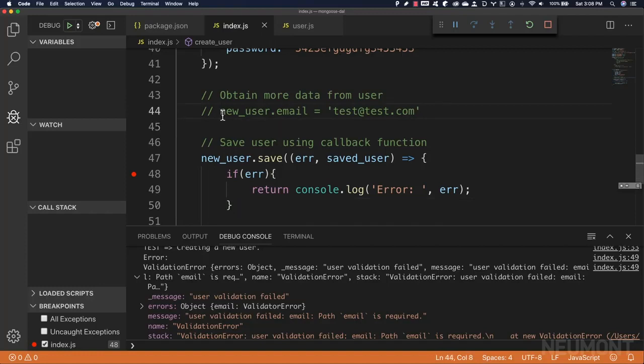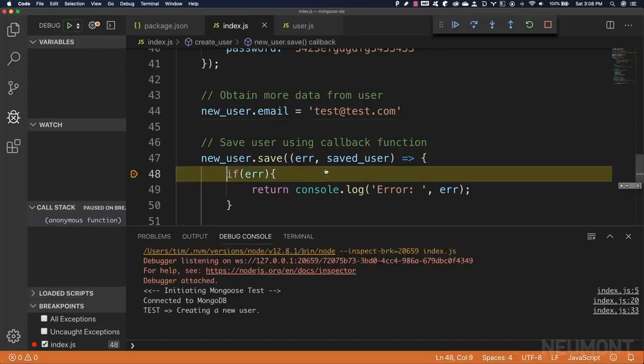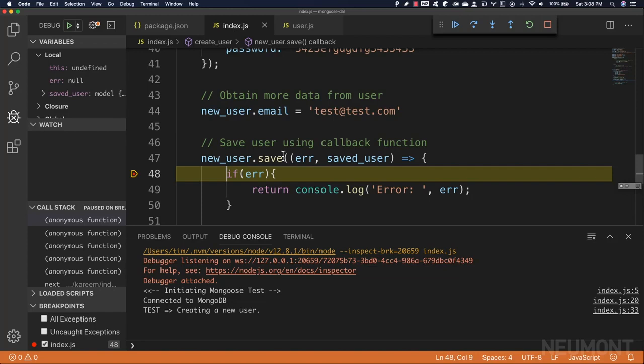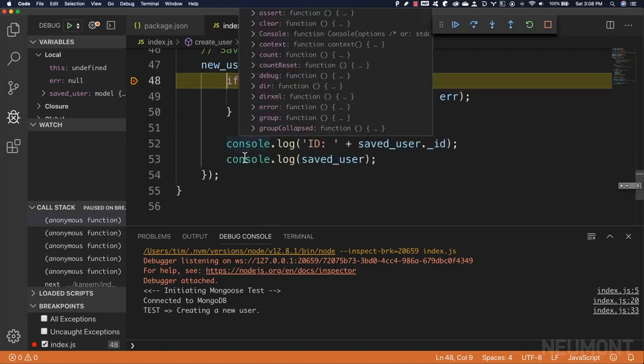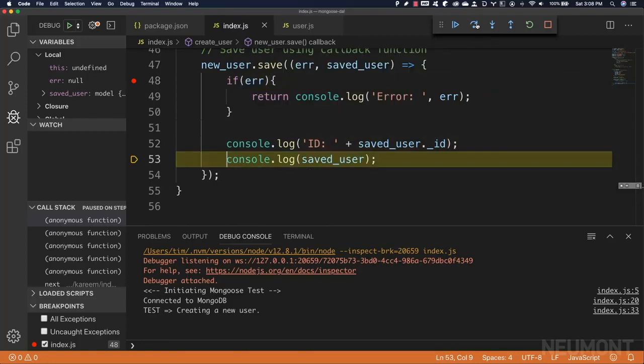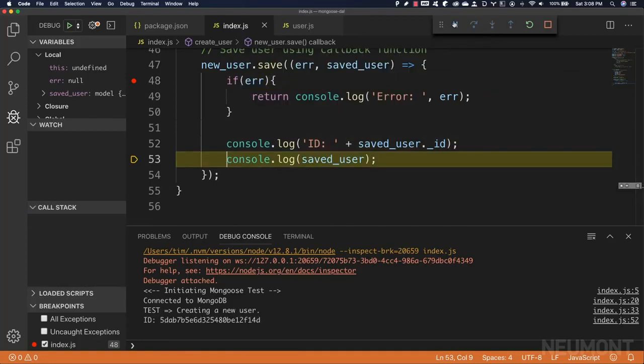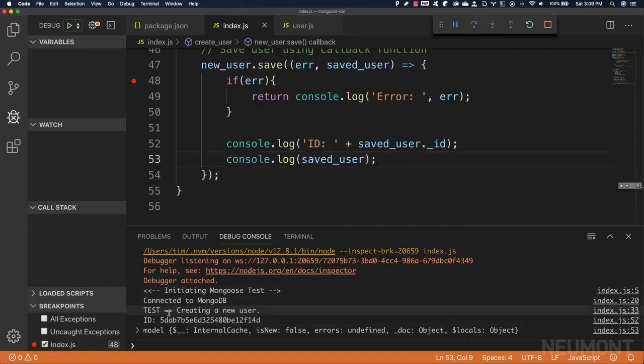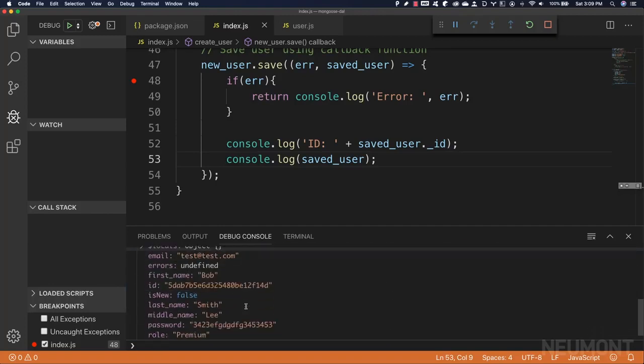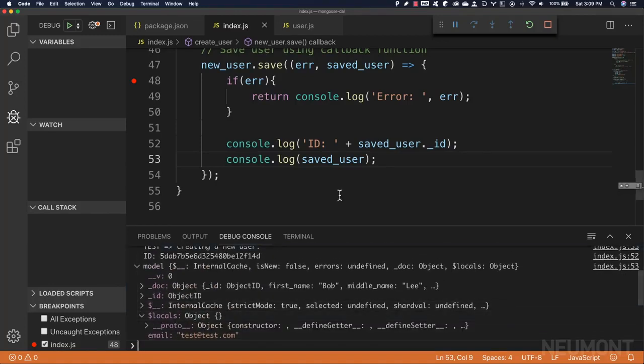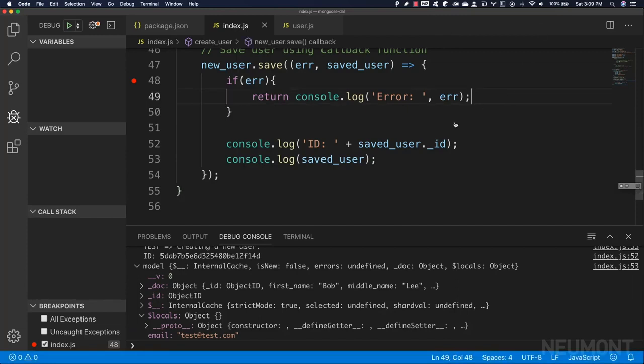So let's go ahead and uncomment this so that we have our user. Let's rerun our code. And we stopped right here. You can see we've got no error. It's null. So we should see it continue on to these two logs. I'm going to step over, and then click play. And we can see we've got a new ID. We've got a new model. Now let's stop our debugger.